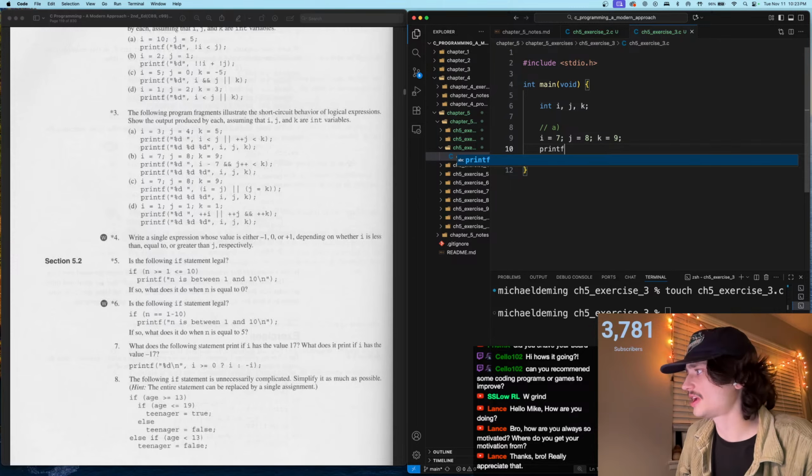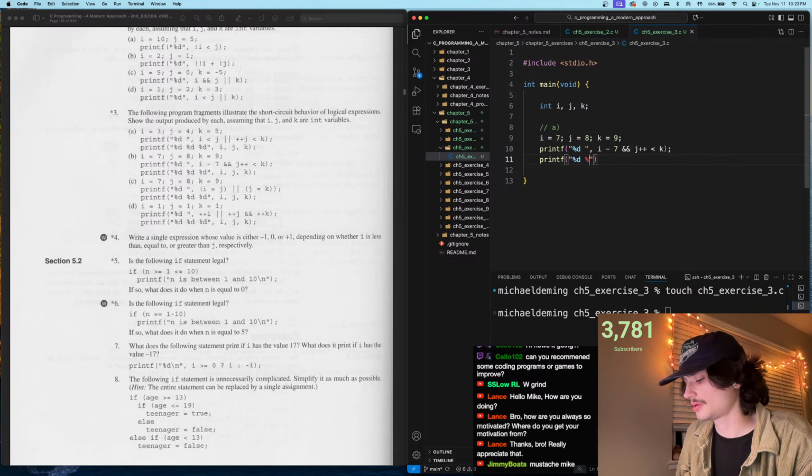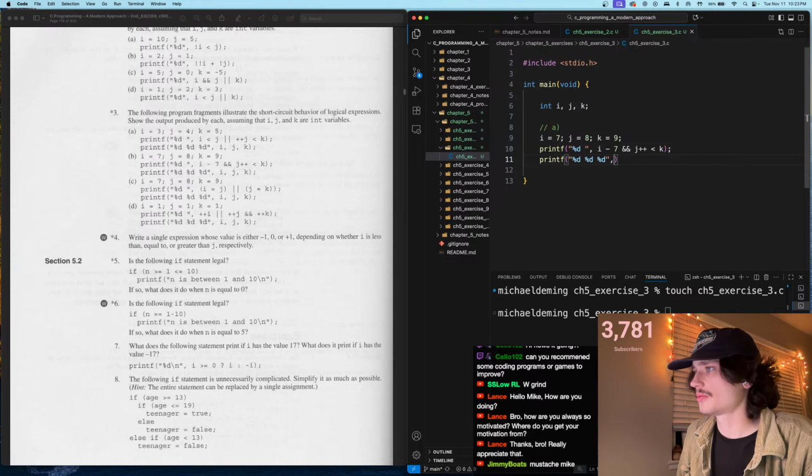We're going to call printf. We're going to do %d, and then we're going to do i minus 7, and j plus plus less than k. Right? And then we're going to print the values, I'm assuming, of all of them. %d, and then we're going to do i, j, and k.